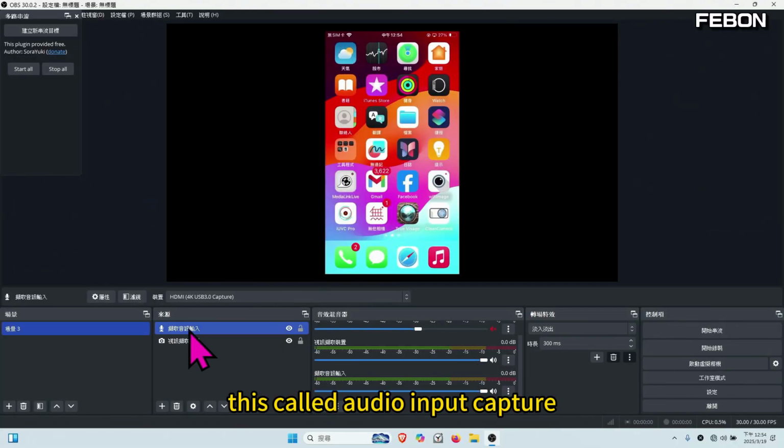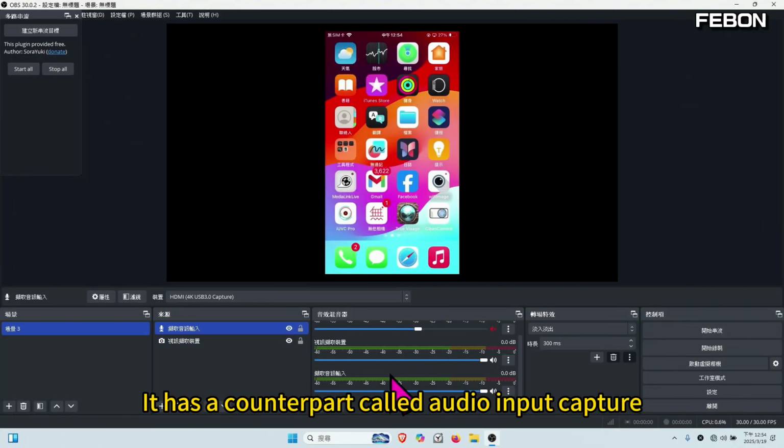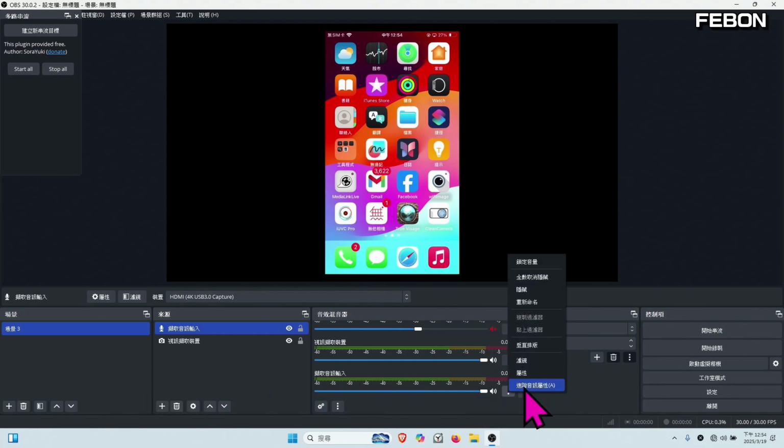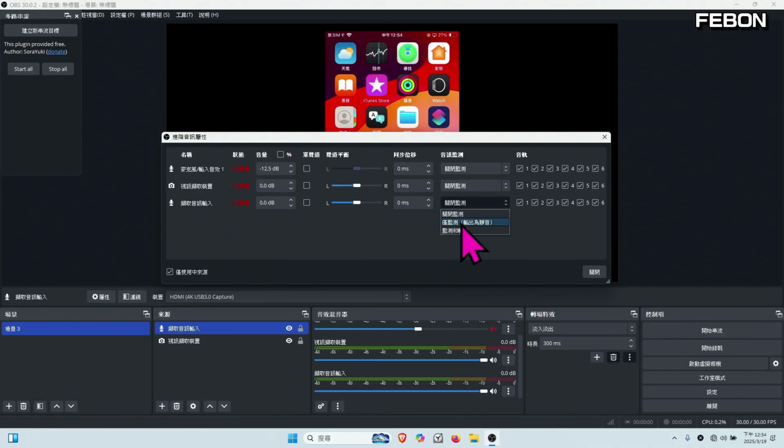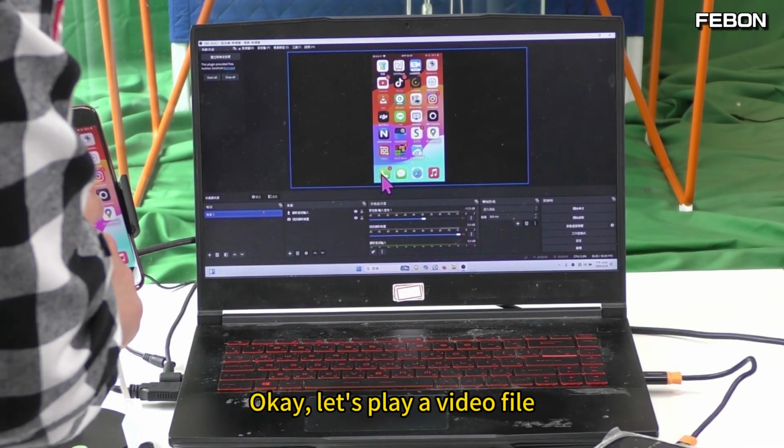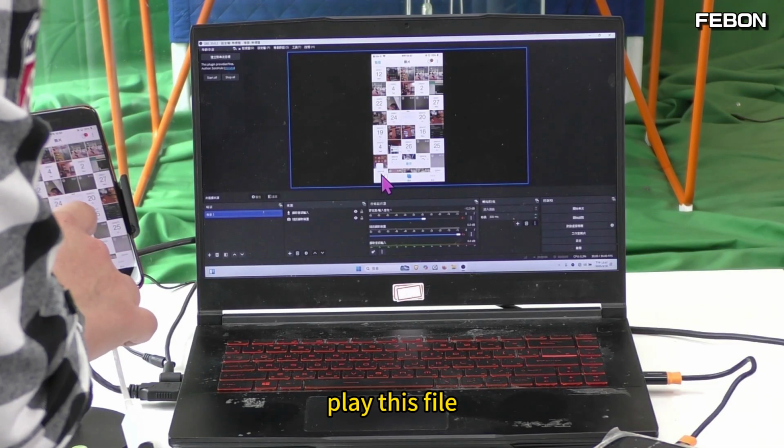This is called audio input capture. It has a counterpart setting. There are 3 dots here. Advanced audio settings, then audio input capture. There's a speaker here. Turn it on. That's it. Okay, let's play a video file.